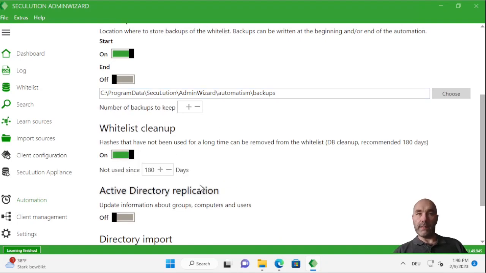You want to have the whitelist cleanup, which means every database has a limit. Even though this is a big one, you still can't have the database always growing. And there's got to be some maintenance work that would remove unnecessary hashes that are not being used anymore. We've set up a recommended timeout of 180 days. So whenever something's not been used for 180 days, it'll be removed from the database. And that's what you really want.